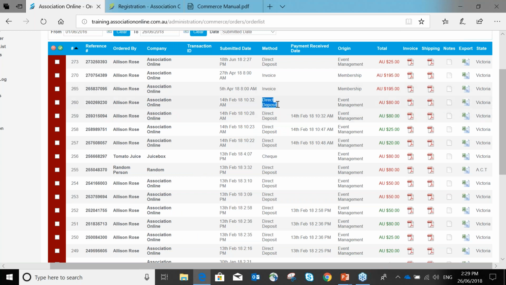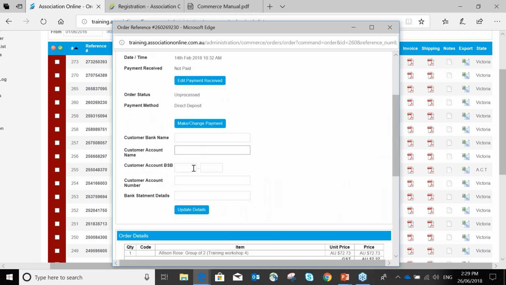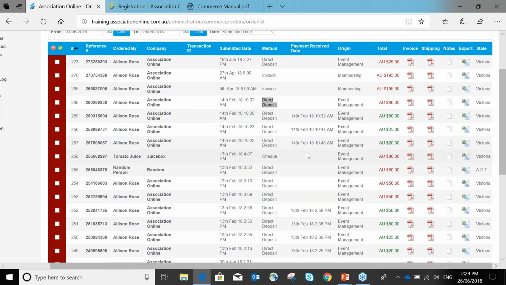Now, if you don't use checks, that's fine. A lot of people don't anymore, and they're going to slowly phase them out. But you might do the same for direct deposit. You can put in, when you select direct deposit, the bank details. You can actually store in the order as well. So if you do need to do a refund to a direct deposit, you'll have their bank details stored in here as well. So that's an optional area that you can use.